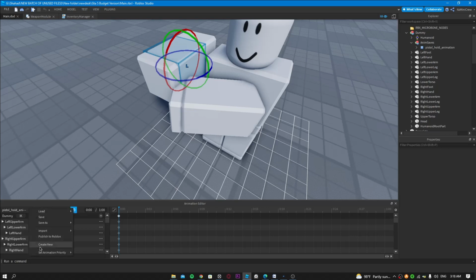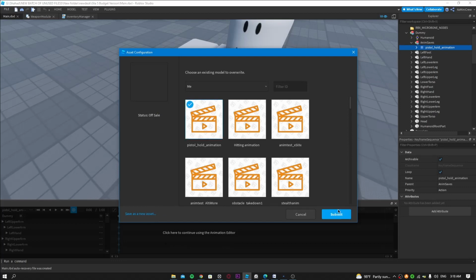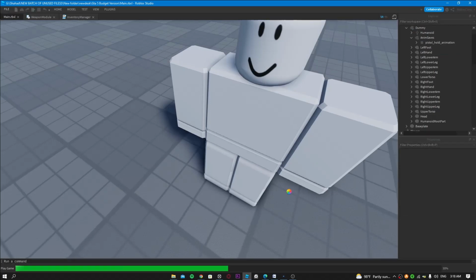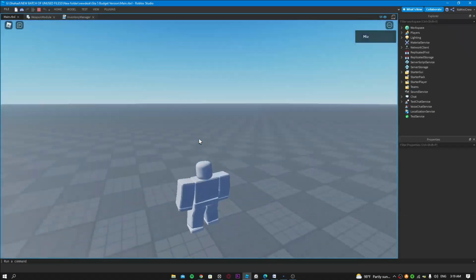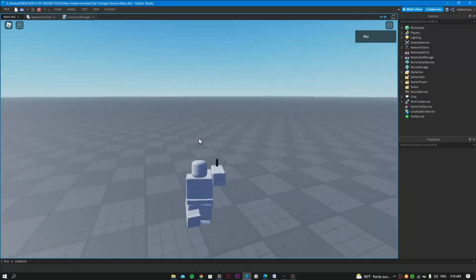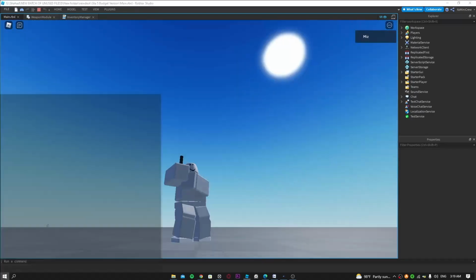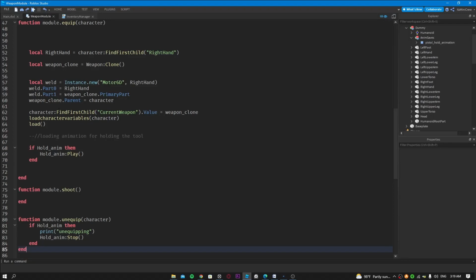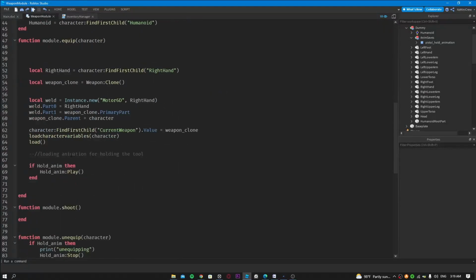Okay, now if we publish to ROBLOX as an existing asset, we should be good to go. As you can see, now it works great, just like I wanted. Now let's fix the orientation of the gun, and then we will be done with that. So let's do that. Okay, so we're going to do that here.